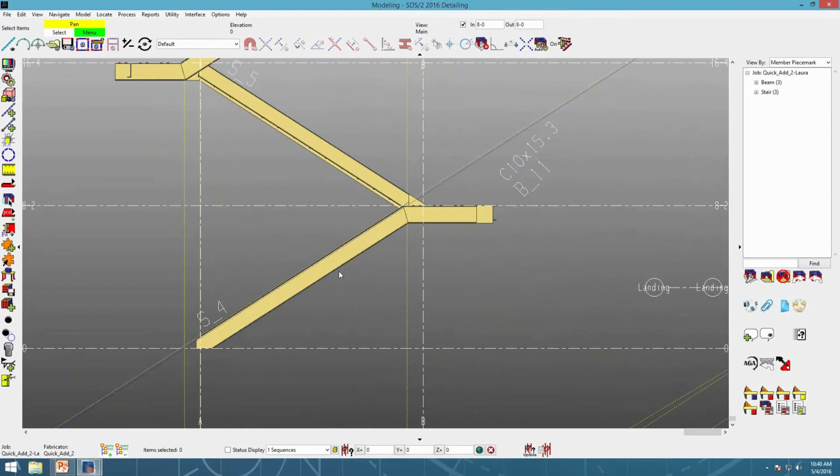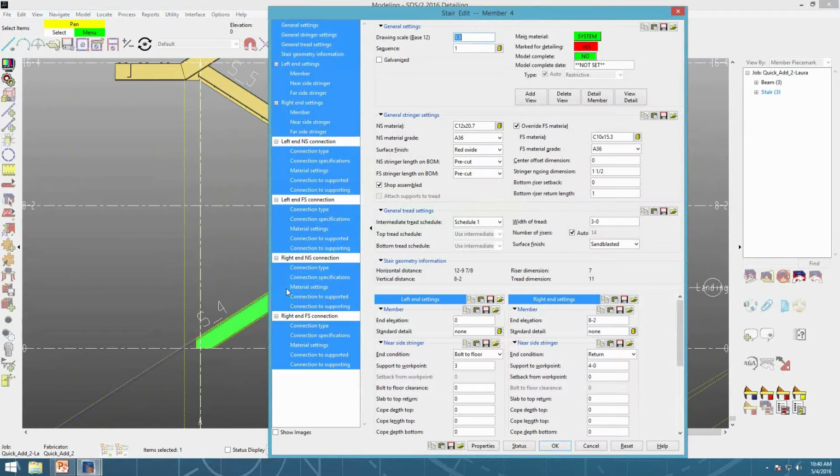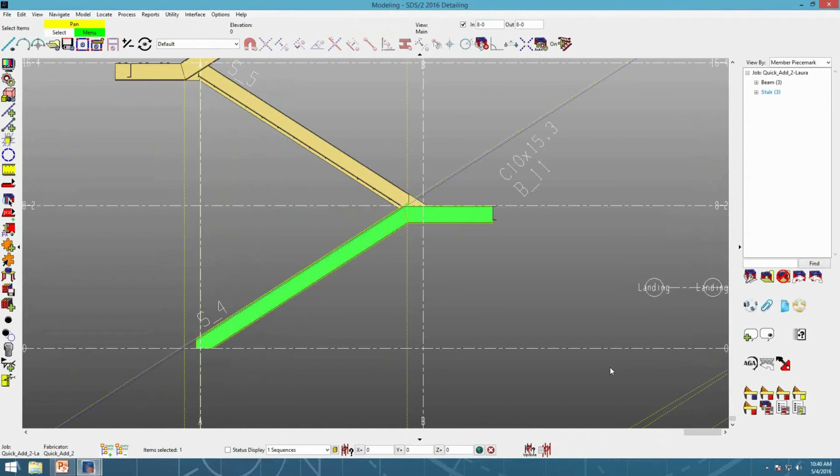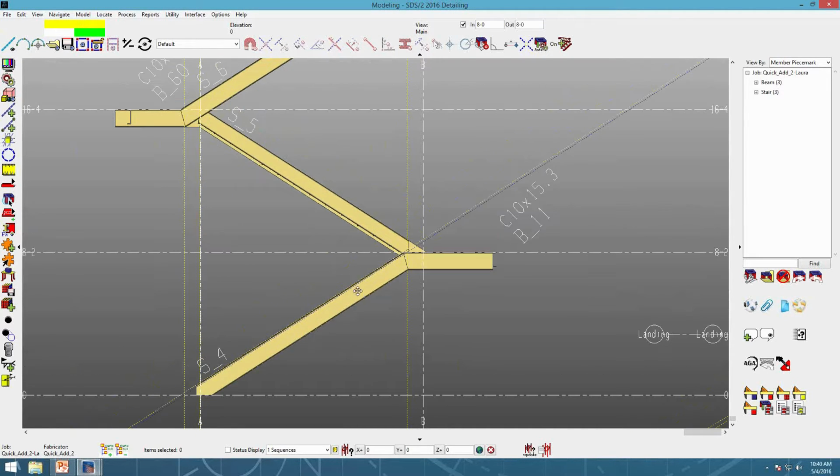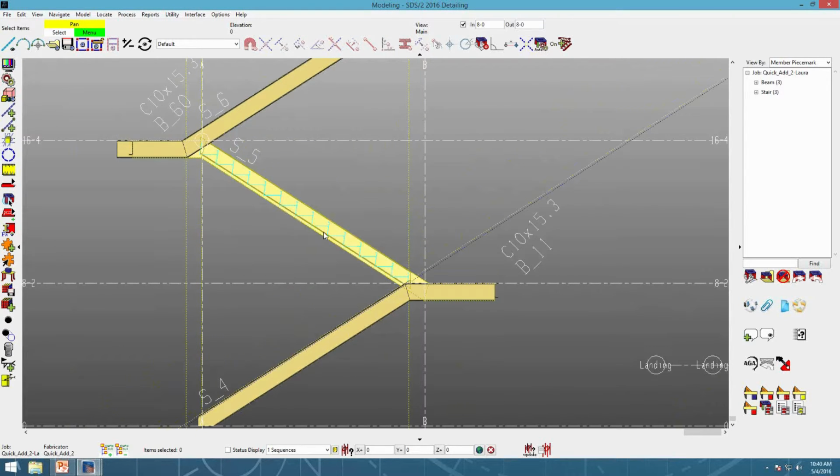So the first one I'm going to want to edit, I'm going to want to make this a return over 11 inches. Since I had this here, I want it to extend over 11 more inches. So if I edit that stair, I'll go into my right end settings, that support to work point. I'm just going to modify this to 4 feet 11. So that moved over. And like Aaron showed in the previous webinar, we have process on the fly, so it automatically updated. My second flight is correct.